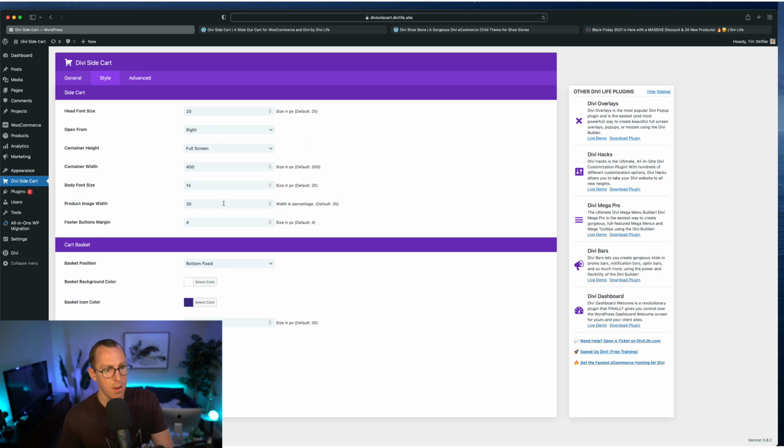And then up here is the styling for the cart itself. The font size, open from right, or you can have it open from left. Right is definitely more common. I think users are used to that. And so that's what we recommend. And that's why that's the default option.